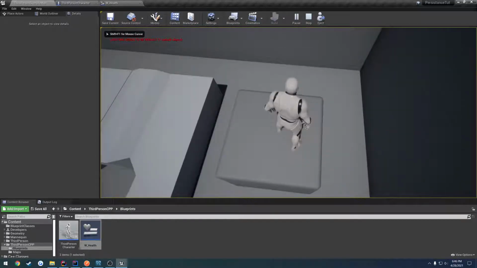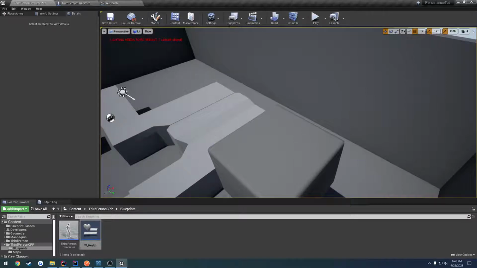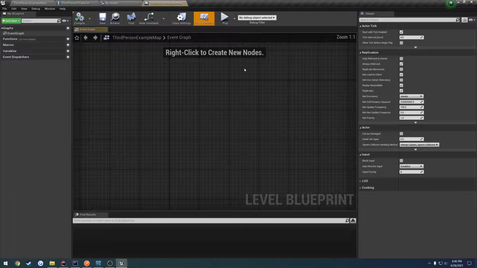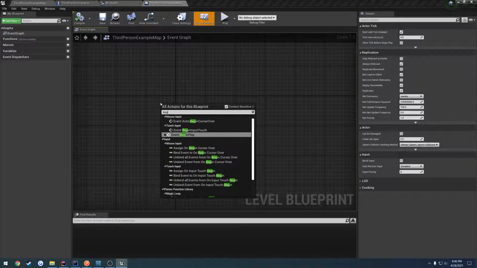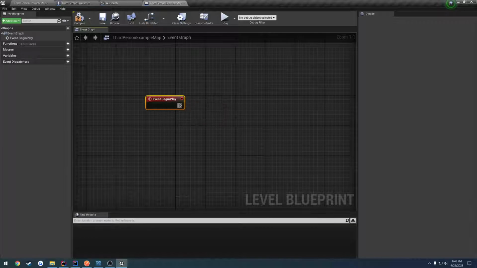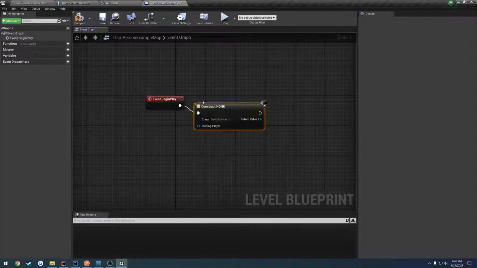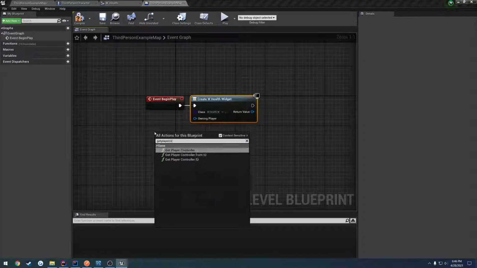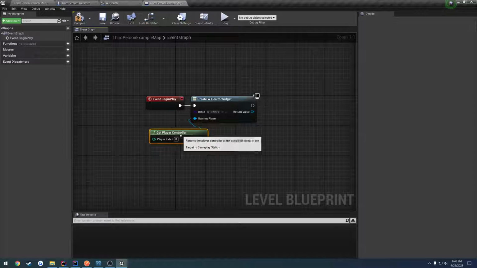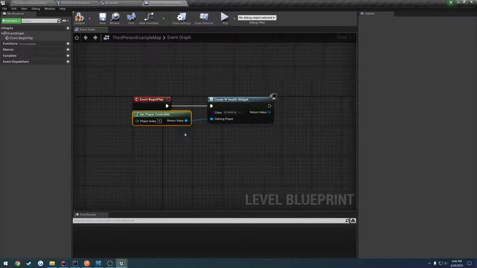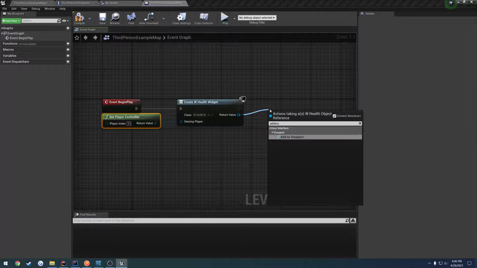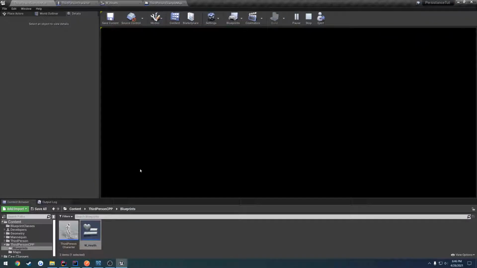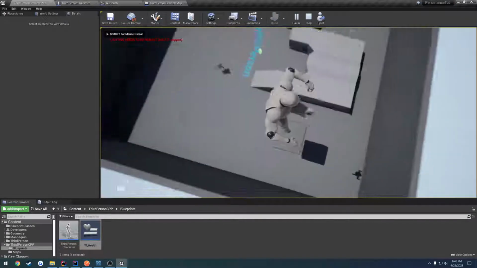Alright, for starters, we have to add the widget to our viewport. So I'm going to be lazy and do that on the level. So open the blueprints, level blueprint, and on event begin play, we create widget, which is our health widget. We want to get the player controller, set that to be the owning player. After that, we add to viewport, and we are done. So now we should see our health bottom left, which you can see there is 100.